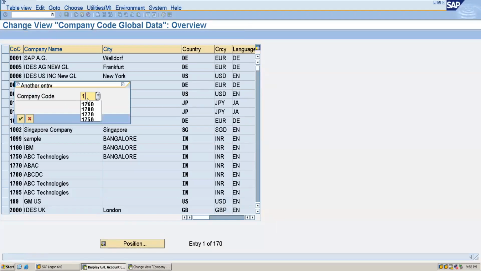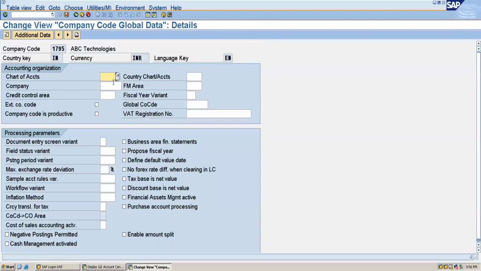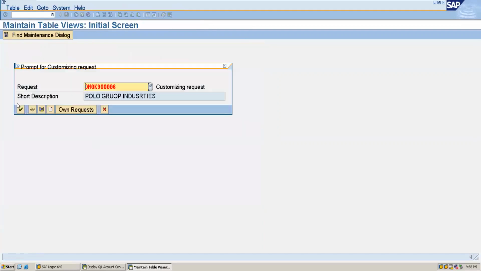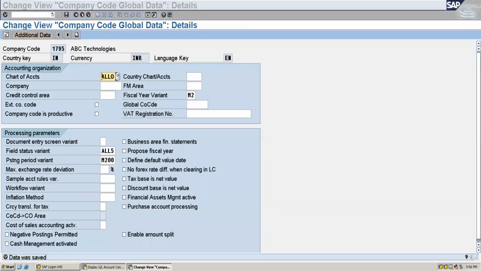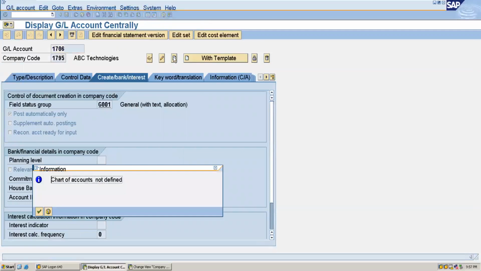So here I will select 1795. Okay, and here I will assign the chart of accounts and fiscal year variant, which is M2, and the field status variant, which is ALL5, and also the posting period variant, which is M200. Yes, after I will save this. Okay, now I will create this.